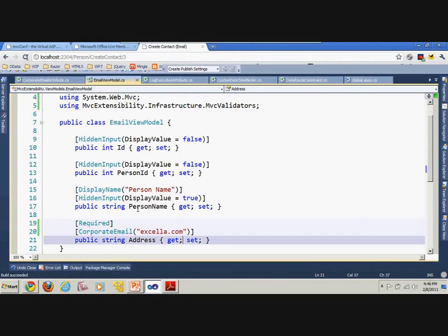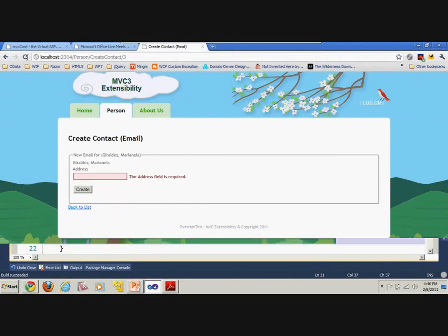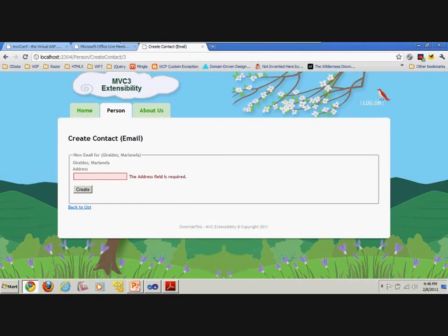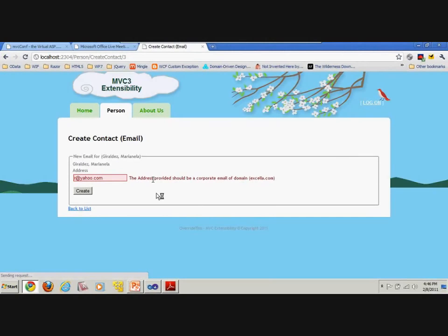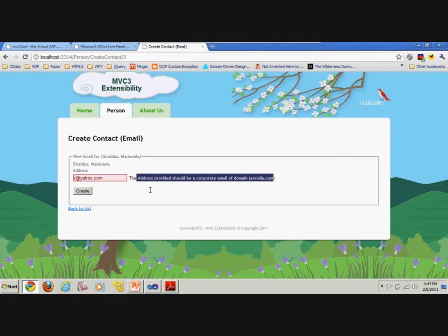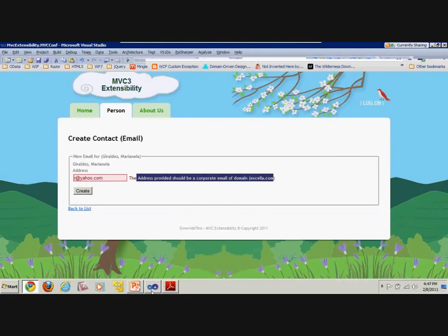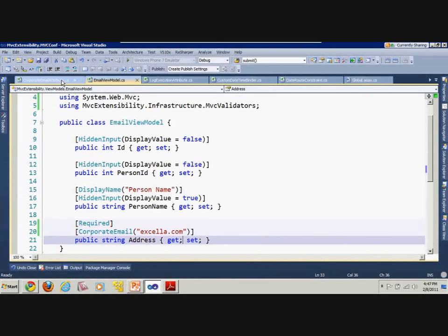Now, if I go back to my page, and in this case I'm going to refresh just to get a clear view, if I type something like r@yahoo.com, it goes to the server and provides me the error. You should be a corporate email of domain excel.com, which we actually want, but we could do it on the client side. And it's actually very easy. Let me go back to this code file. Corporate email attribute, again, inherits from validation attribute.